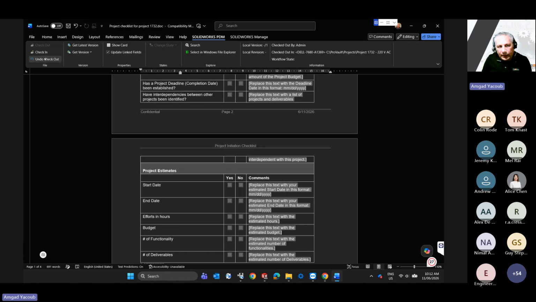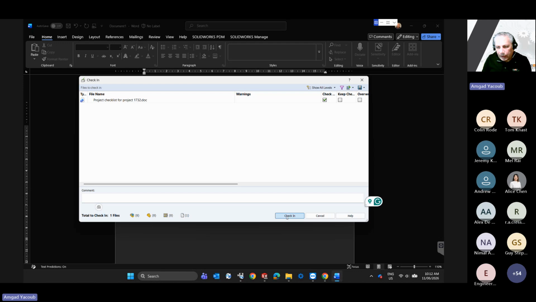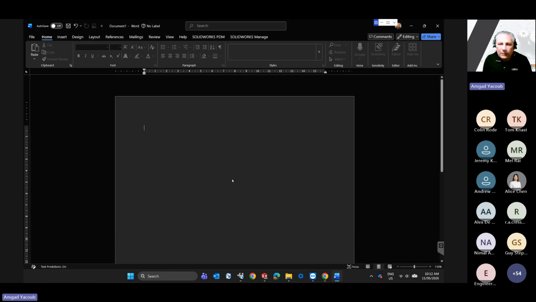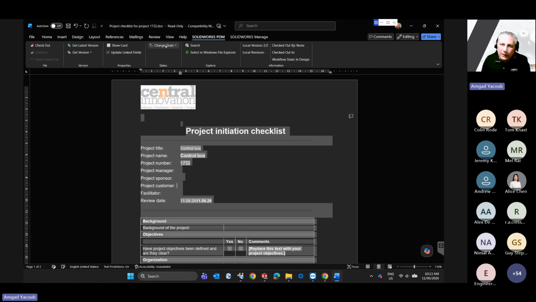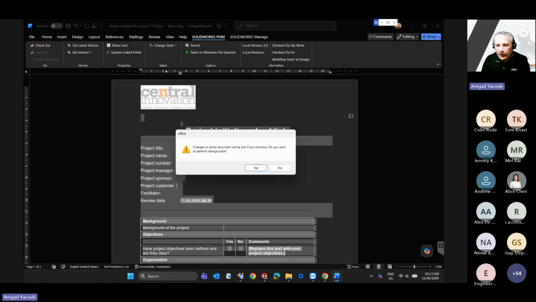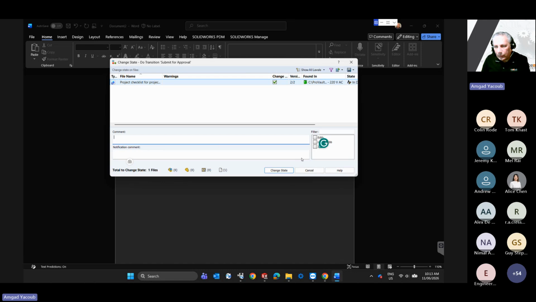Right? I can simply go and check in this document. Checking in a document means that I am sharing it with all the team members, and then I'm gonna initiate the process here by approving or submitting it for approval. And I will select or notify the team members that are gonna work on this project, like Eddie and Gino, for instance. Okay, so they can start the project.